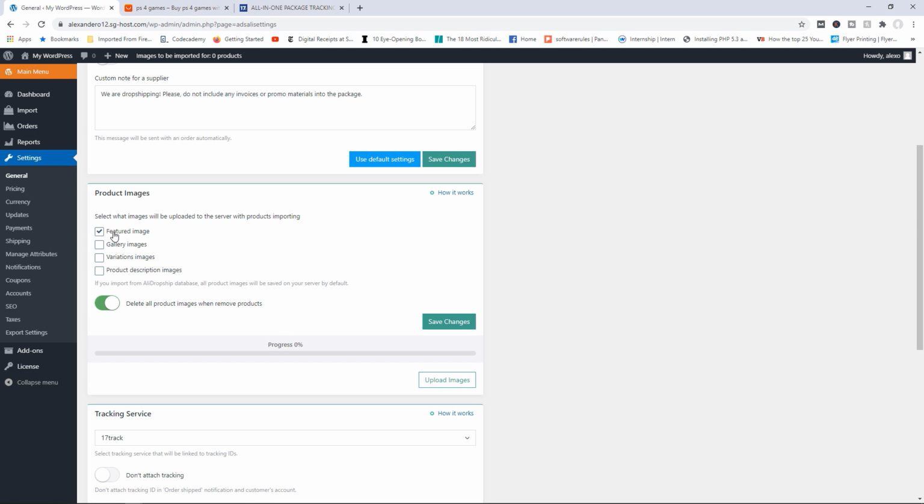Now, if after a while you've imported several products with just the featured image, but then you decide to also import the gallery images and the variation images, you can simply tick the boxes, then come in here and click on upload images, and automatically the plugin will upload these particular images for the products that you've already imported. And of course, down here, you do have the option of deleting all the product images when you remove products, which makes perfect sense. Why keep images of products that you no longer provide stored on your website?